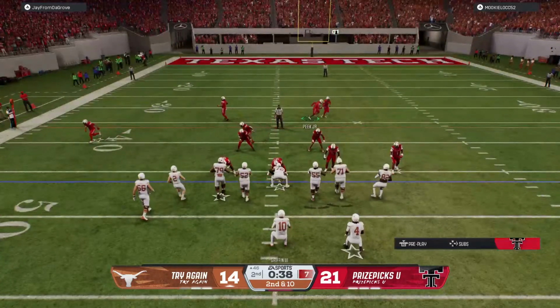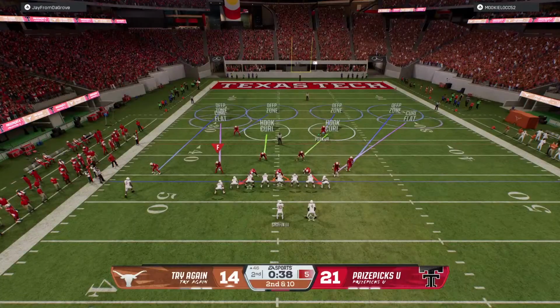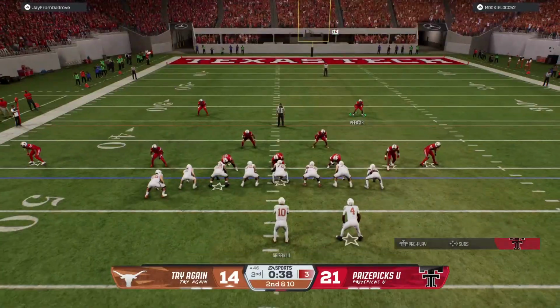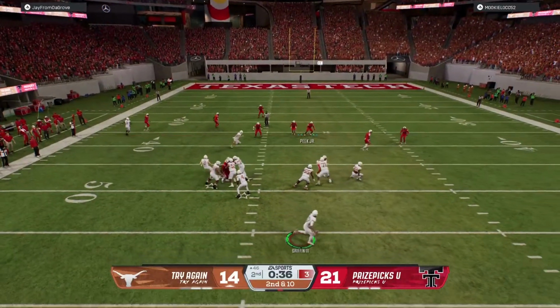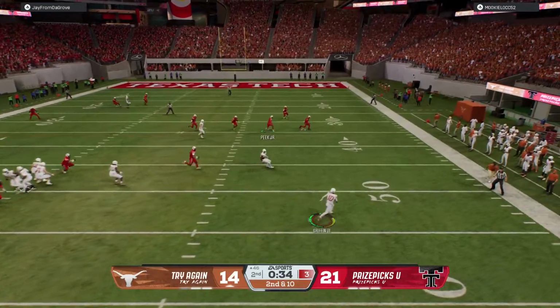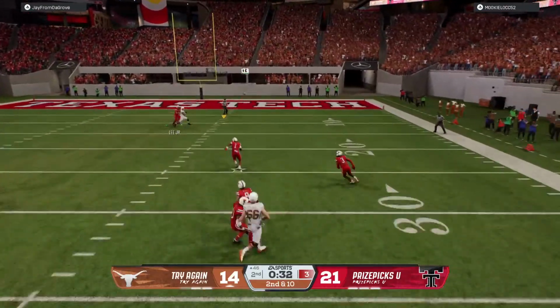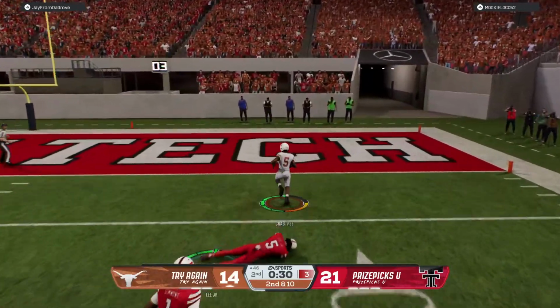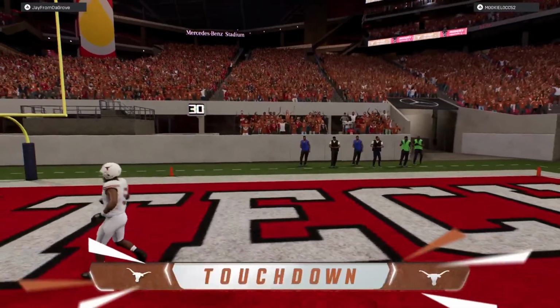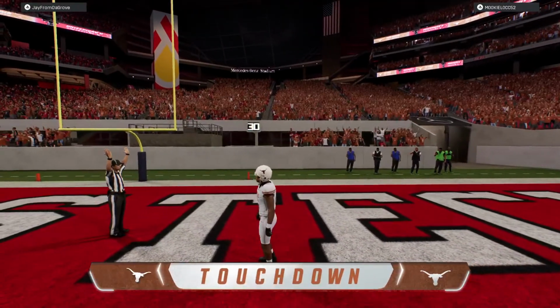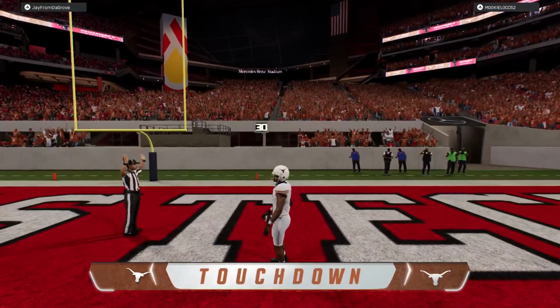They come to the line in the Wildcat formation. Defense got to be on alert here. Direct snap. Moves out of the pocket. It's a deep shot right down the middle. Pulls it in outside the 10 and still running. It's a foot race. They won't catch him. Touchdown, Longhorns.